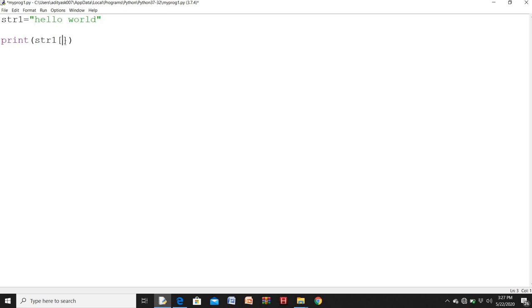Indices will start from 0 and end at 0, 1, 2, 3 and 4. So if you access your indices from 0 to 4, it accesses from 0 up to the end index 4, and then it will just print hello.